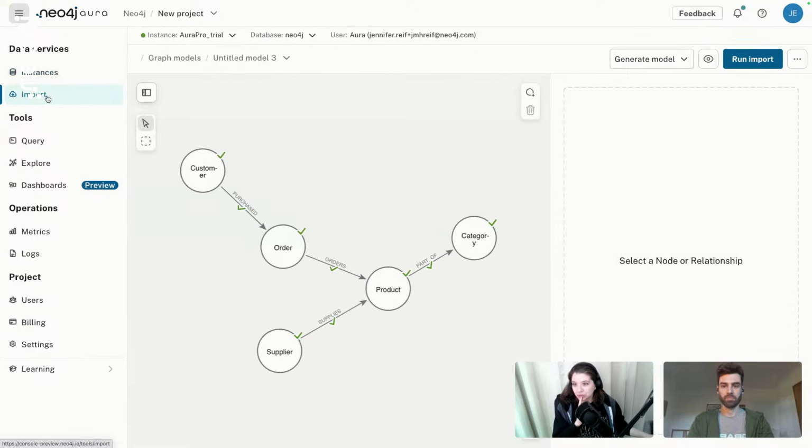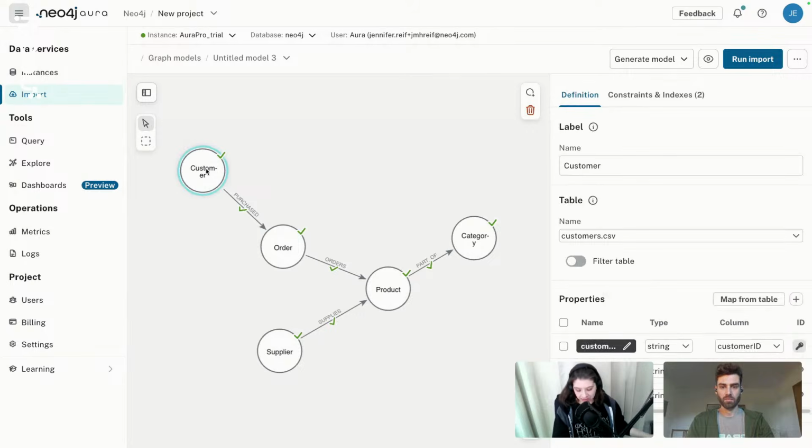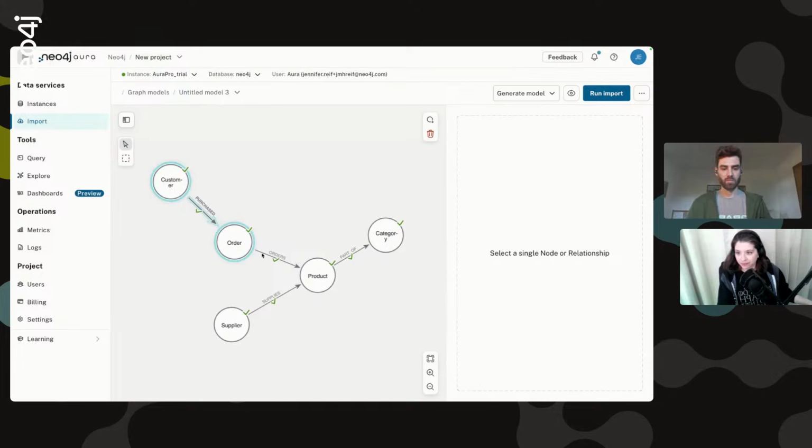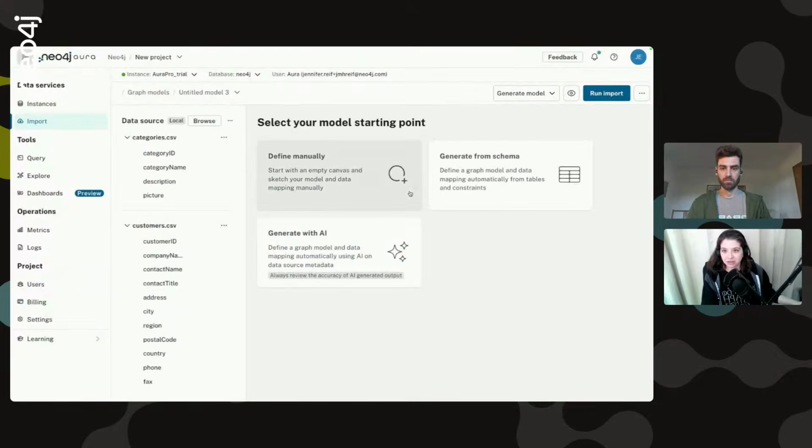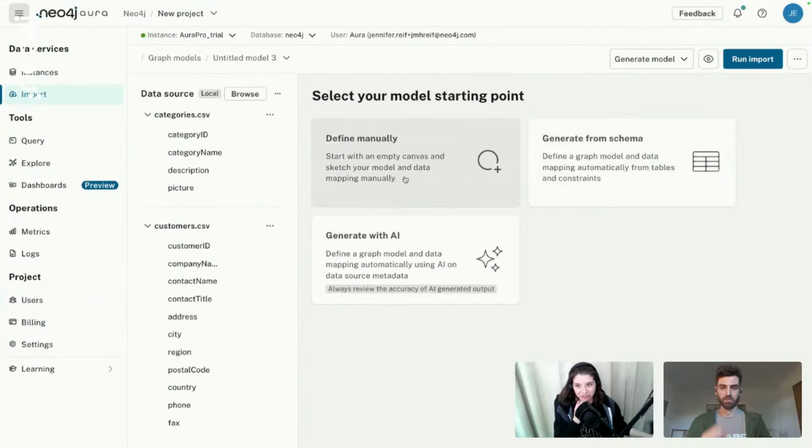I'll talk a little bit about that in just a second, but I do have both of these up and running. So if you go to the import, I already have a custom model dropped in here. So let me just see if I can delete these pieces and walk through exactly how to do this. So I'll just delete that and see here are the 3 options that show up. So define manually, generate from schema, generate with AI. Again, the AI model did a pretty decent job, but we'll just start manually just to walk through exactly what the knowledge graph ebook is.